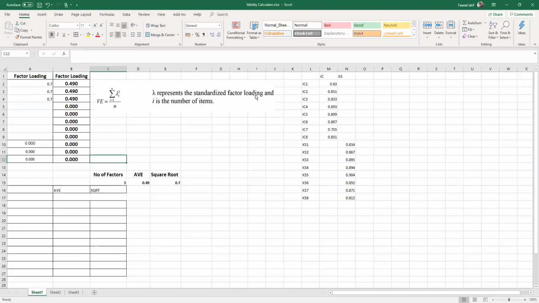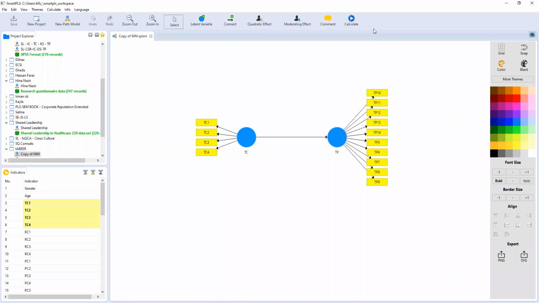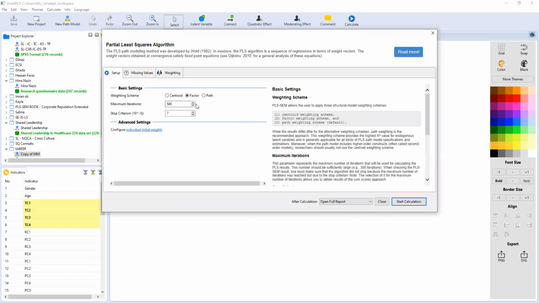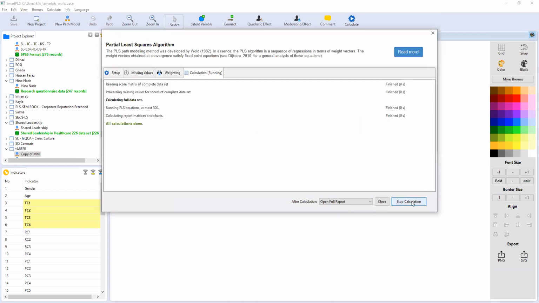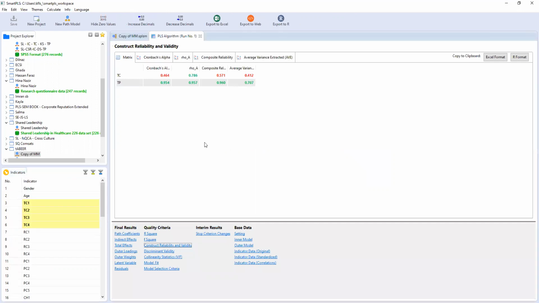Now let's see a data set where you've got low loadings. How do you tackle a data set with low loadings? Let's assume we have this model where we are looking into the impact of task conflict on team performance. Let's run this model and go to construct reliability and validity. We see we've got a low alpha, low composite reliability, and a low AVE value.